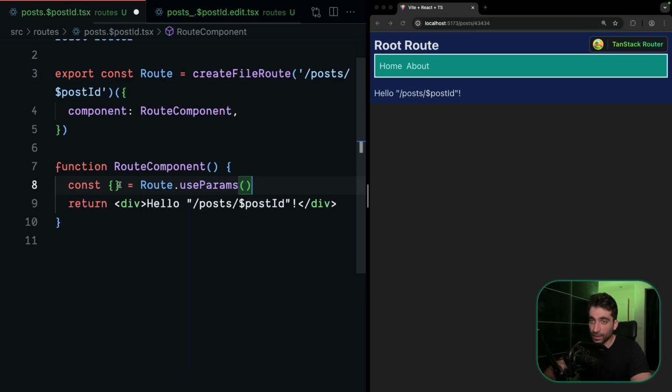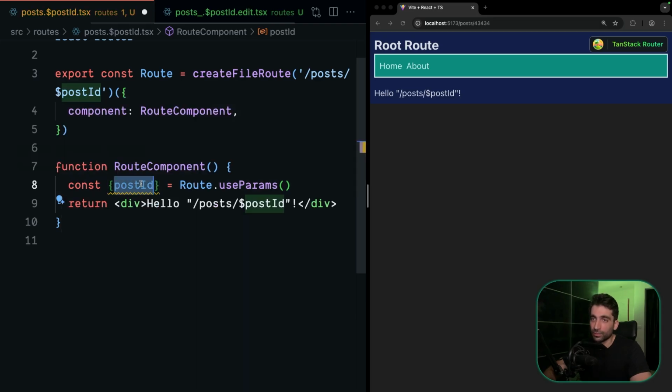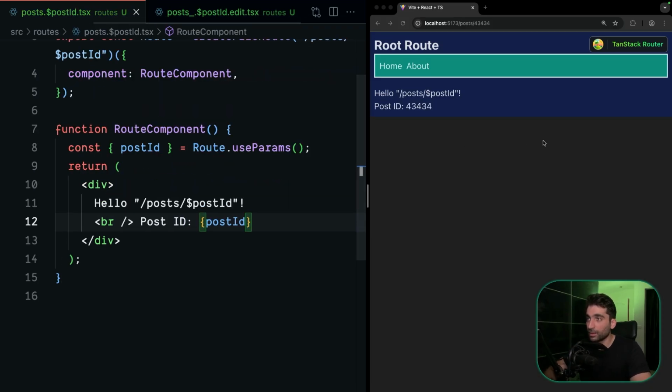In here, we're going to have access to the post ID, and we have autocompletion here. It's going to be type safe and everything. So we have post ID here. Let's maybe put it on a new line. Let's say post ID and put it here. So now we have our post ID.